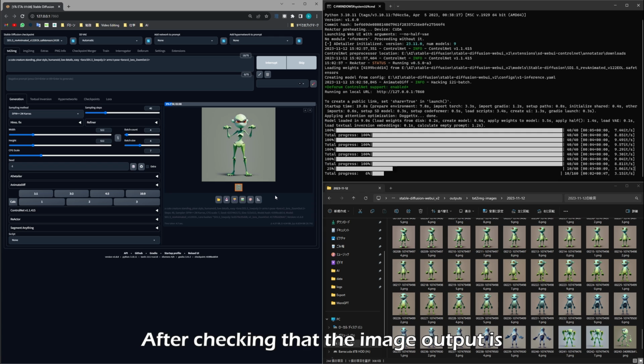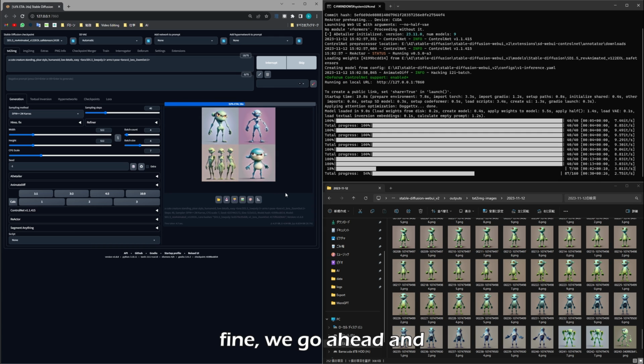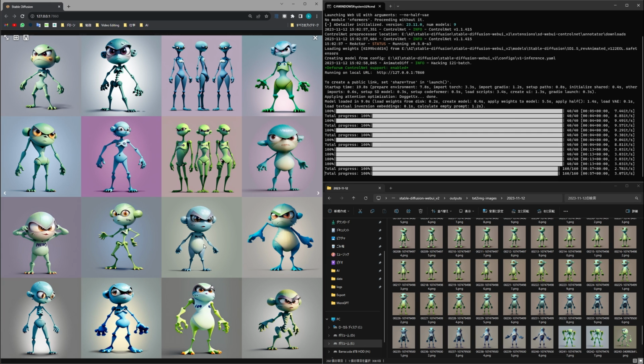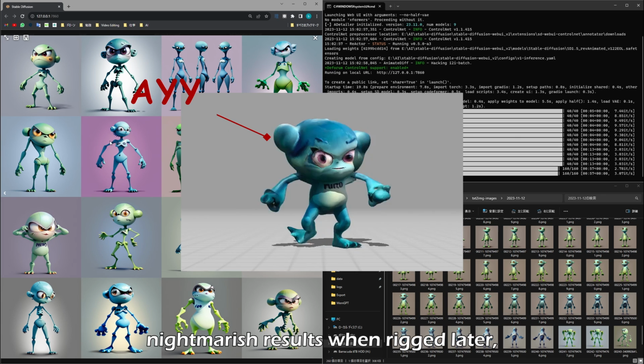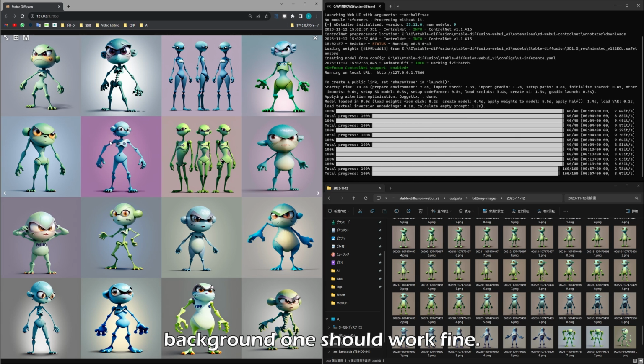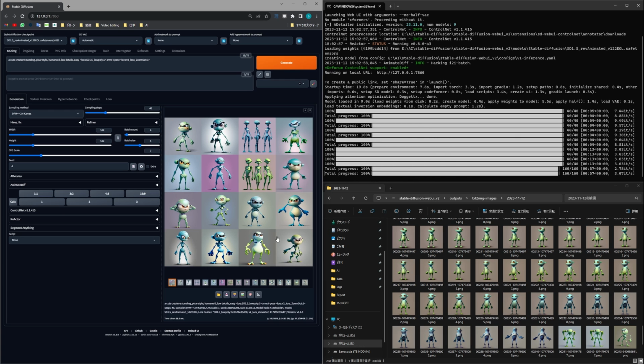After checking that the image output is fine, we go ahead and generate a bunch of images. We check the results. Keep in mind that even if cute, a character without a mouth may give us nightmarish results when rigged later, so something like the pink background one should work fine.